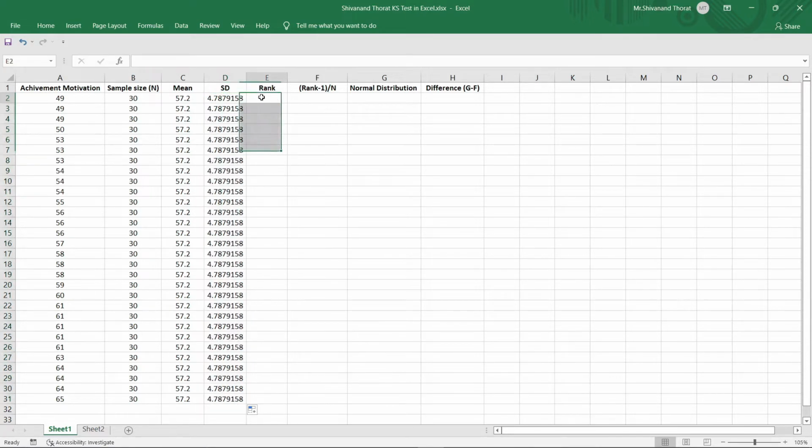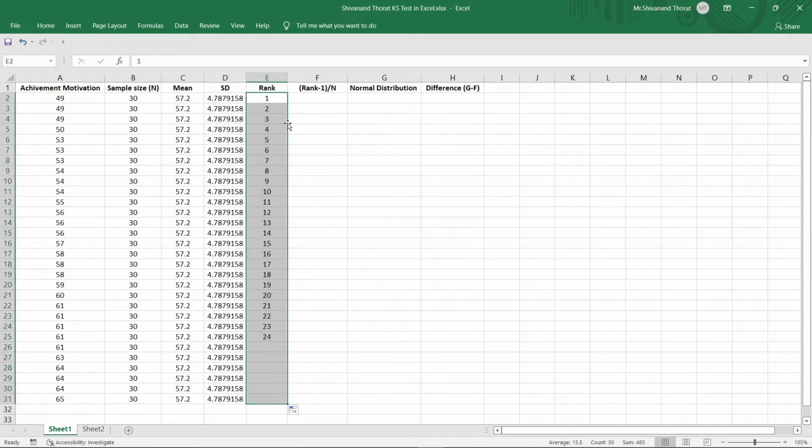The next variable we need is rank. In the rank variable, we need a count from 1 through 30 as we already have our data in ascending order. So I will type 1, 2, 3, select all and double click to autofill or drag down to autofill.